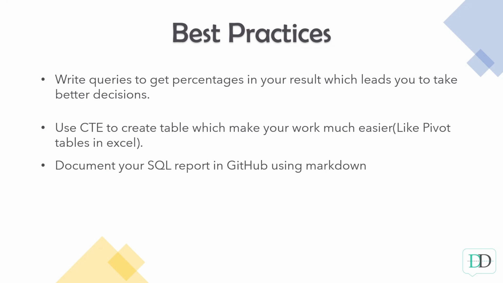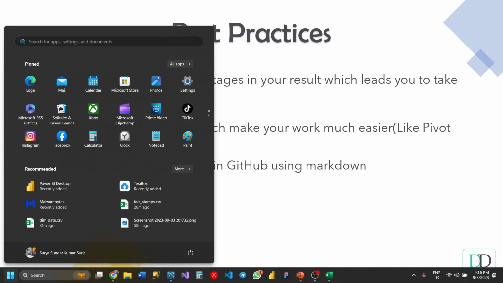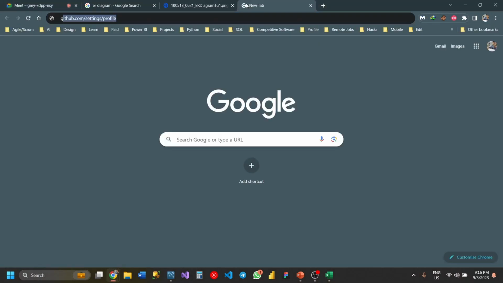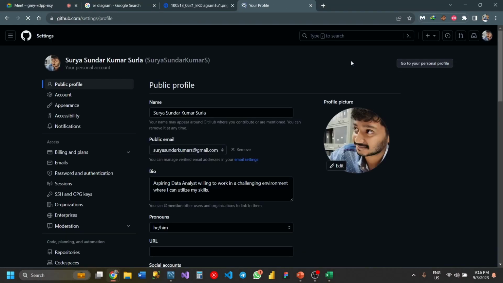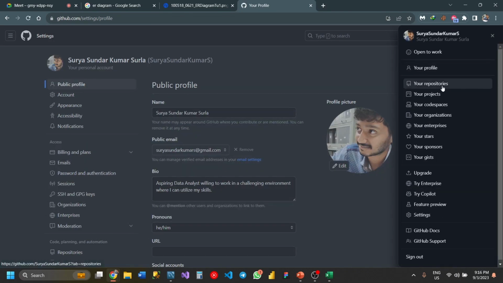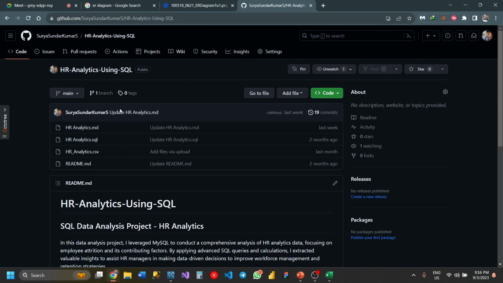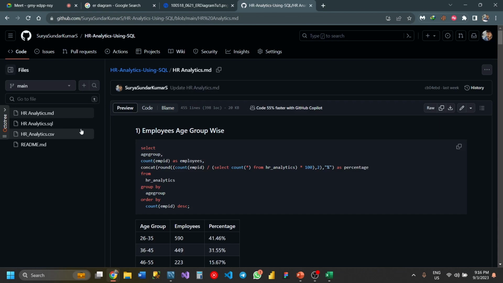Document your SQL report with GitHub using Markdown. It's so important, guys. Most people do the data analysis part for a long time, they will spend one or two days on that. For that hard work, you should do some makeup, so that it looks nice. It will attract the recruiters, and it will bring them to you.